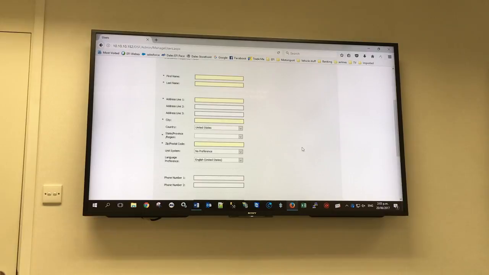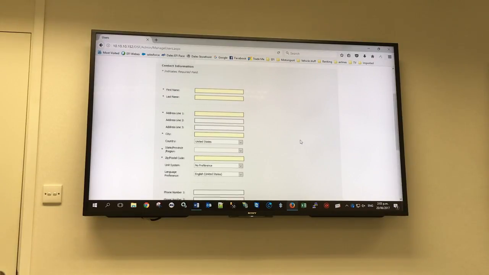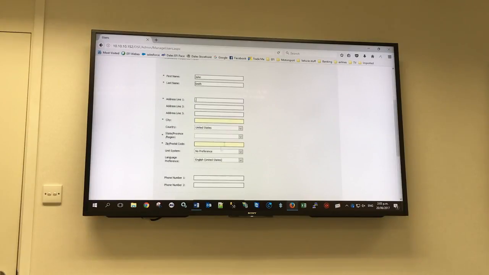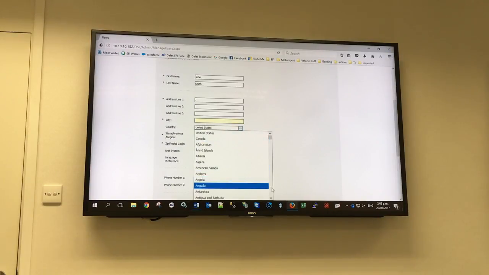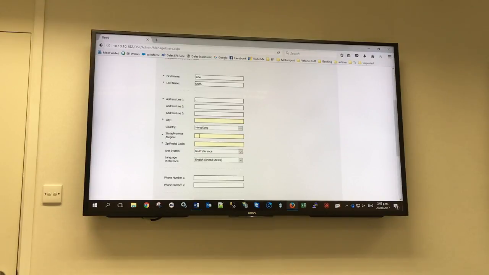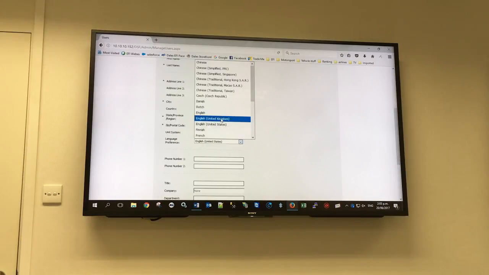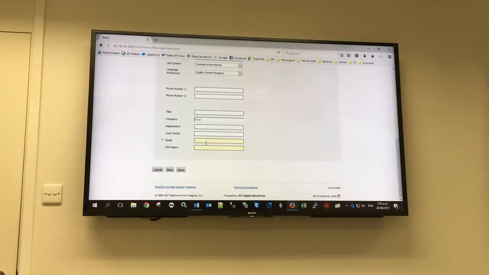And then we get into those profile fields that we talked about yesterday. Anything with an asterisk has to be put in. Change your country. Put in your unit system and put in what language you want to use. And put in an email address.